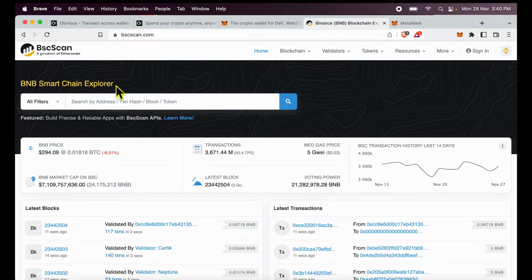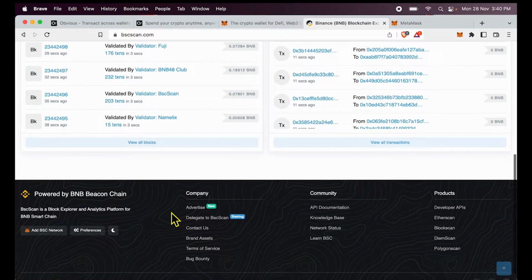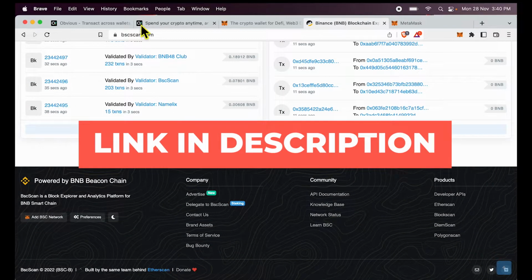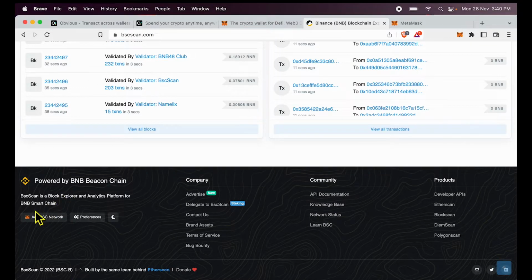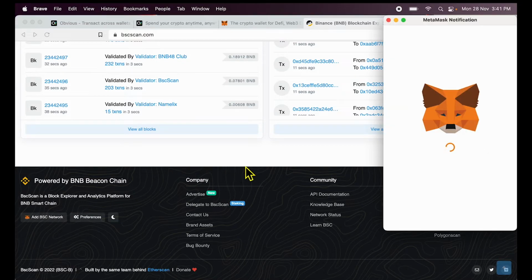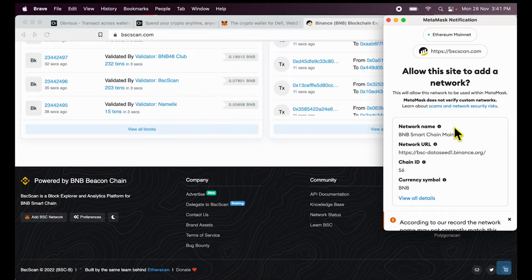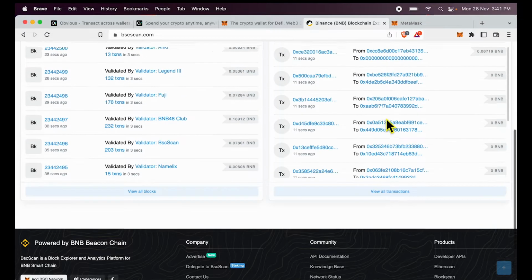First option involves going to BSCscan.com. When you scroll down to the bottom of BSCscan.com, I'll give you the URL in the description of this video, you will see an option called Add BSC Network. If you click it, your MetaMask will open this window and allow you to approve the addition of BNB Smart Chain Mainnet, and this will allow you to get your BNB address. This is one way of doing it.